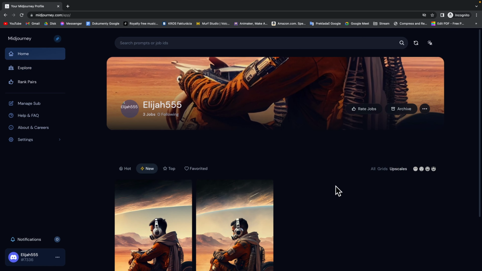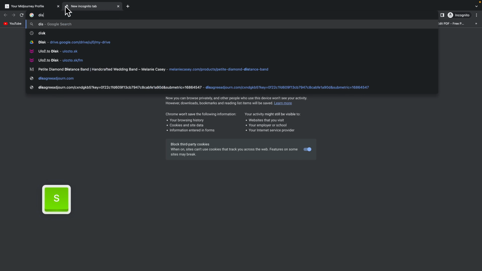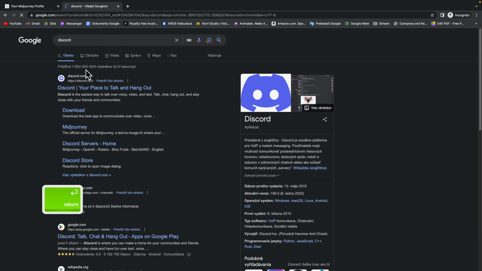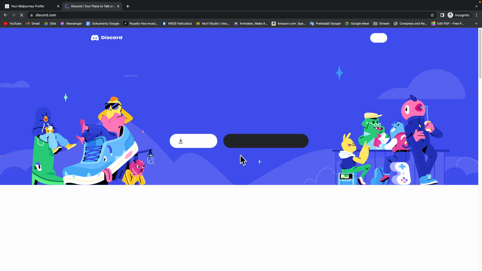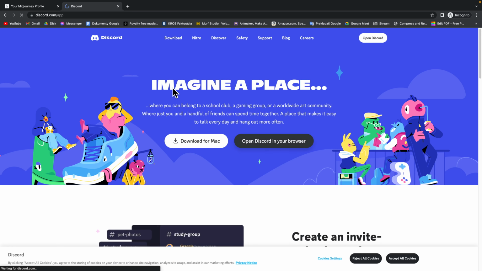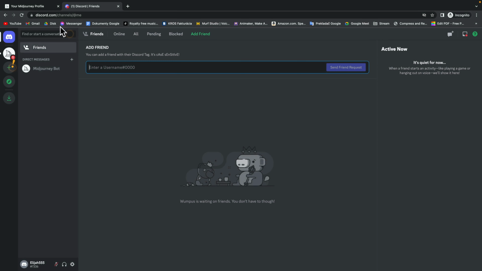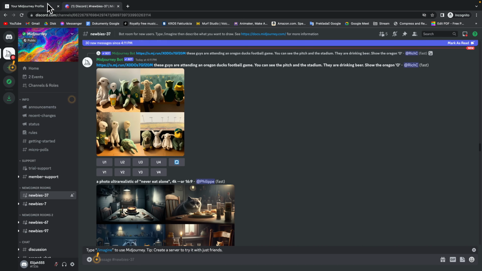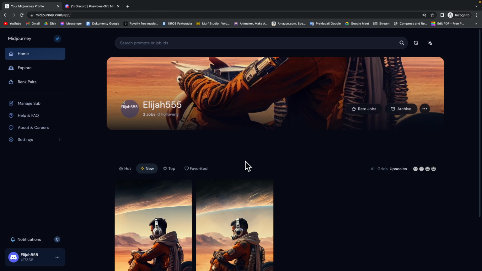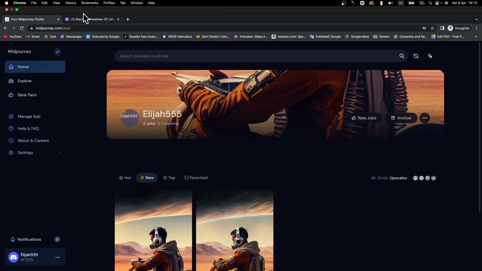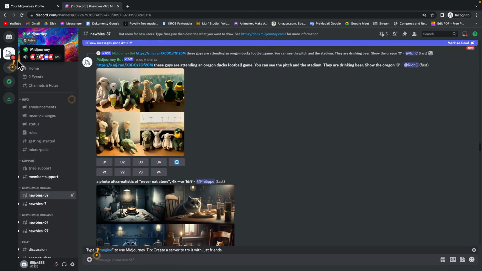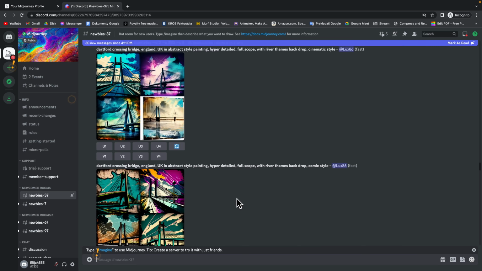And now you will have right here a button to connect to your Discord. So you have to click on that and accept the invite from Midjourney to your Discord. So you go over to your Discord, click on Discord, open Discord in your browser. And as you can see, I have already Midjourney here, but you will have a button to connect with Discord. So click on that button and it will open Discord and the Midjourney server in your Discord as well.